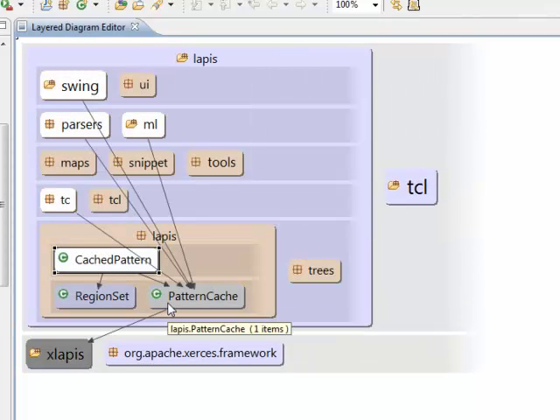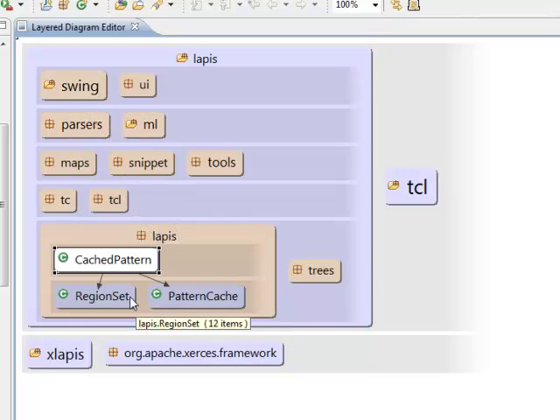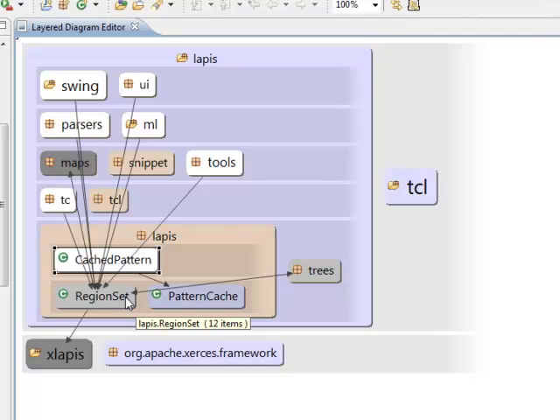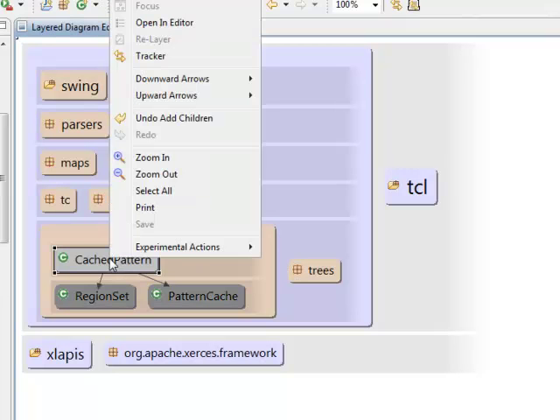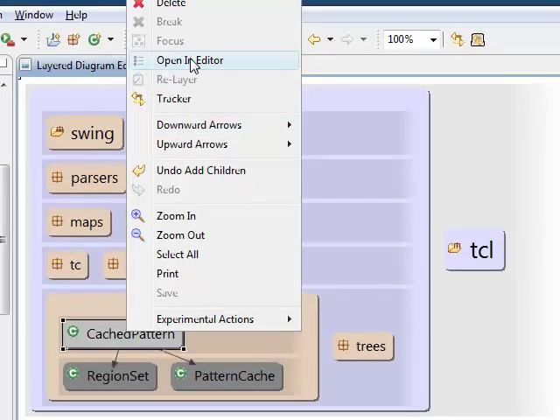Hovering to quickly investigate the dependencies, we can see that Swing, Parsers, and ML build on top of the Pattern Cache and Region Set classes, and those classes build on top of XLapis. Beyond being able to explore and dive into diagrams, it's also very easy to transition to the code. We can just right-click on a class and choose to view it in an editor.